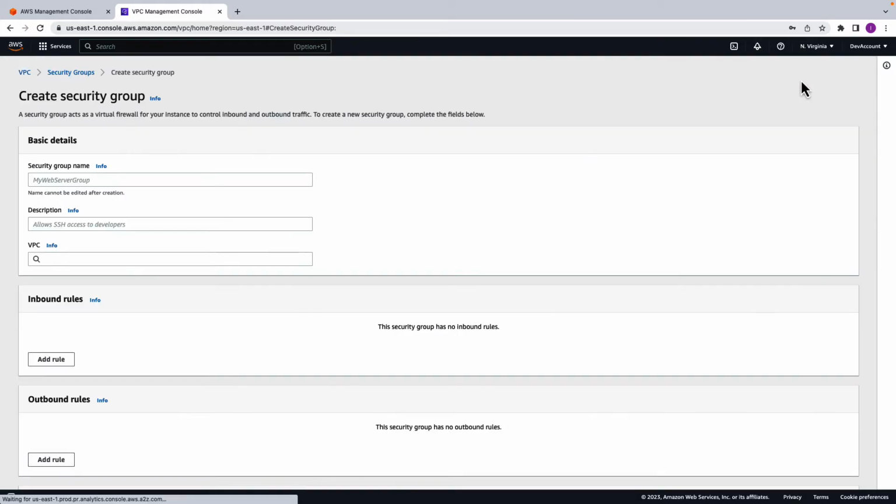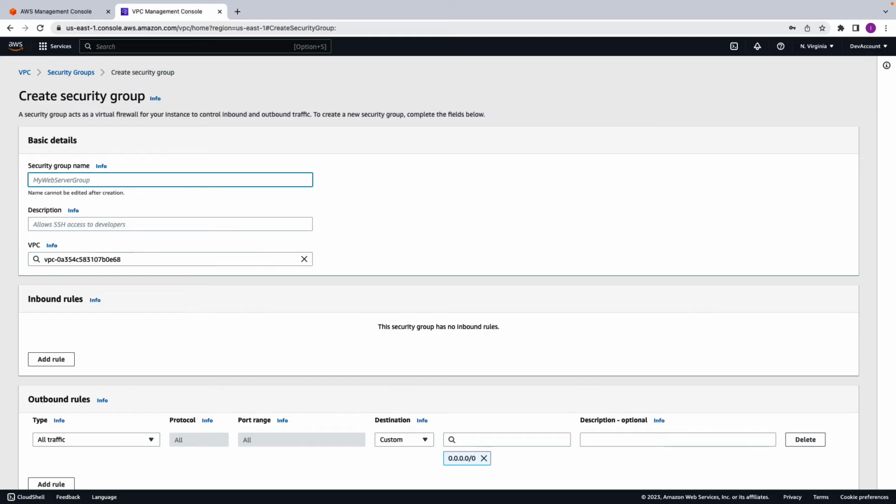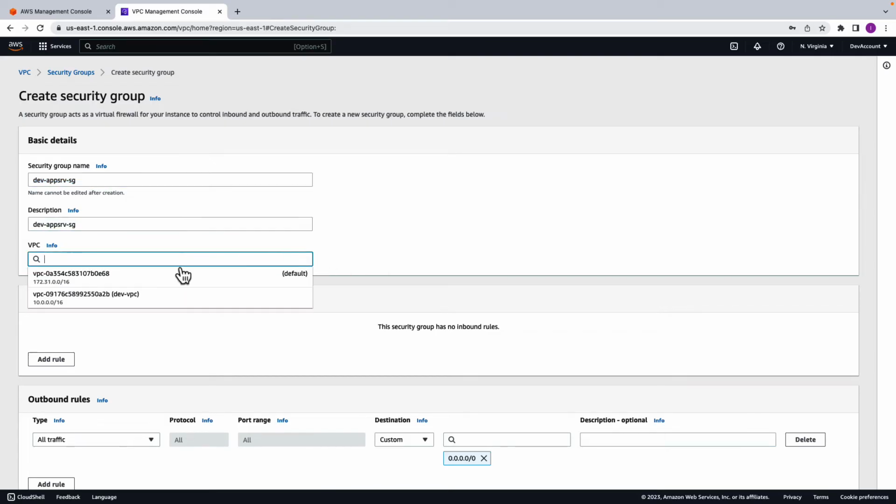So security group 1, I'll call this one dev-app-SRV-SG. So basically it's the app server security group. Okay, and we'll give it the same for the description. Obviously, you can give a much better description than that. And we need to make sure we place it in the right VPC. So that's the dev VPC.